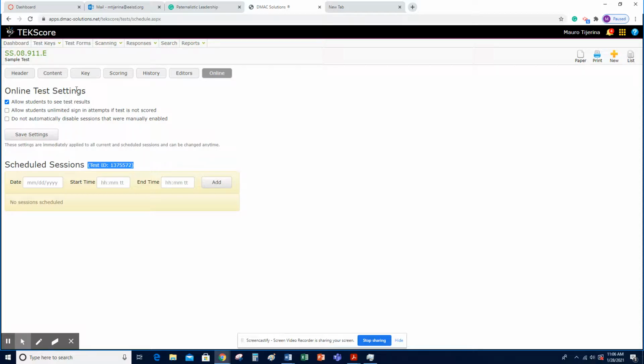You see these online test settings. I would suggest you allow students to see test results, that you allow students unlimited sign-in attempts if test is not scored, and to not automatically disable sessions that were manually enabled. Now, I clicked on the three, and the reasoning behind this is, and it's up to you guys, but the reason I've found is that it saves time.